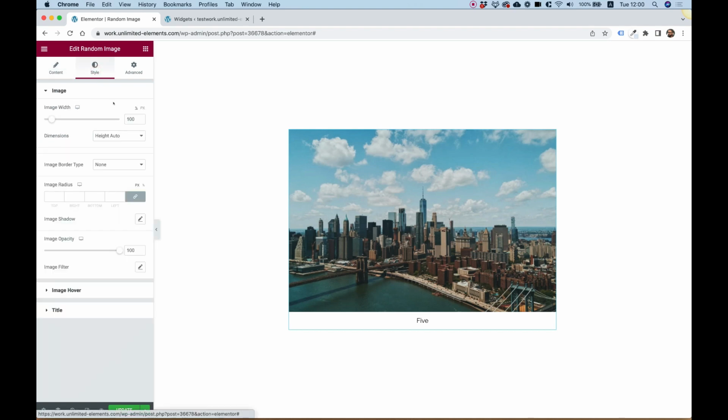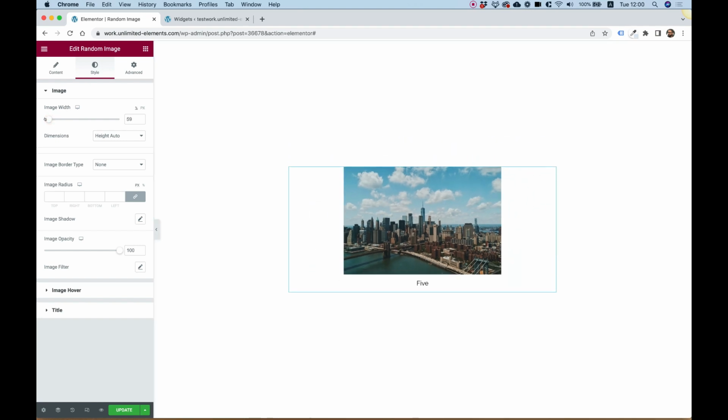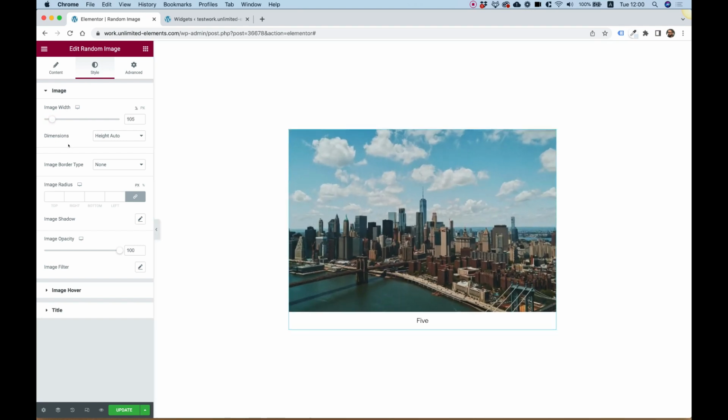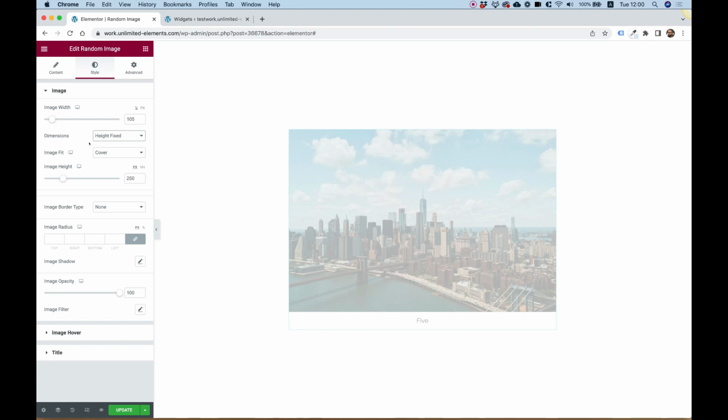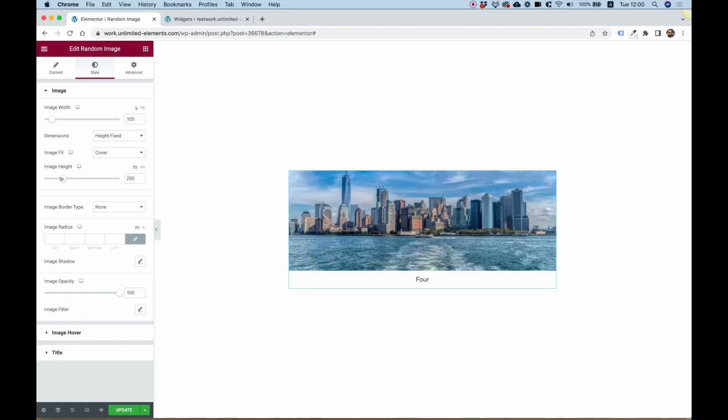Inside of the style, we can change the width. Right now it's taking 100% of the column, which is awesome, but if you want, you can also change that. You can use percent or pixels, and we can change the height. Right now the height is determined by the width, meaning they're connected together. But if you want, you can choose a fixed height. And now I can use this toggle to make the height a different height.